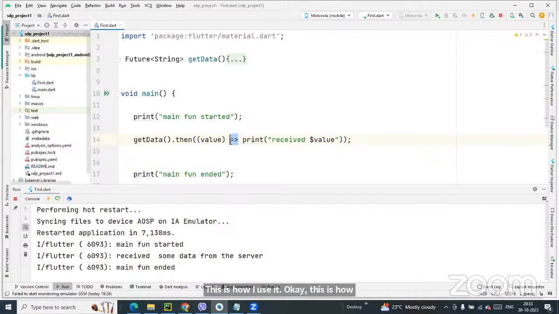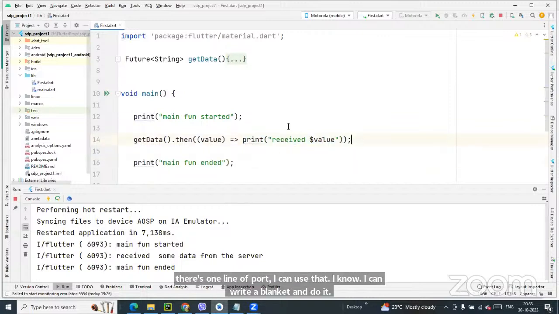You know that this is a fat arrow. If it is one line of code, I can use a fat arrow and write it. If not, you can write a bracket and do it. No problem, your wish, whatever you want to do. So now watch it here.